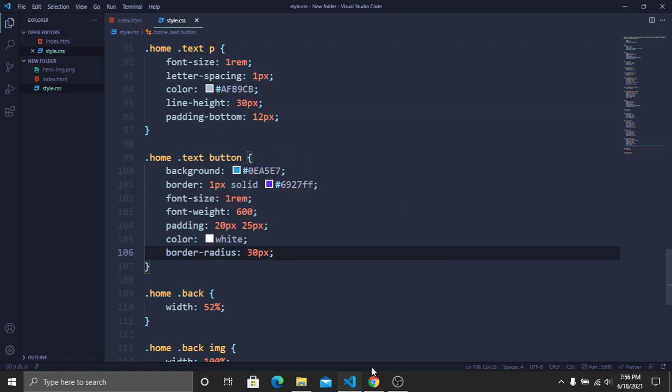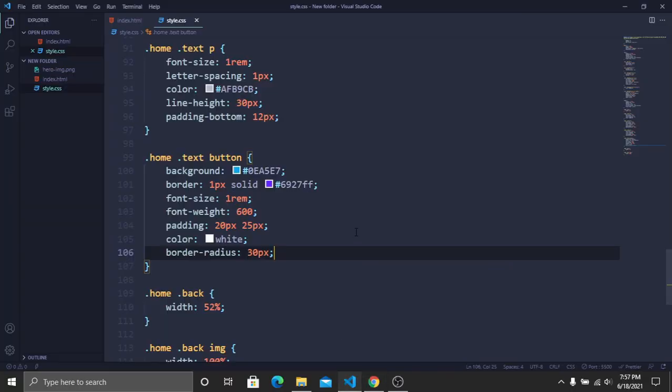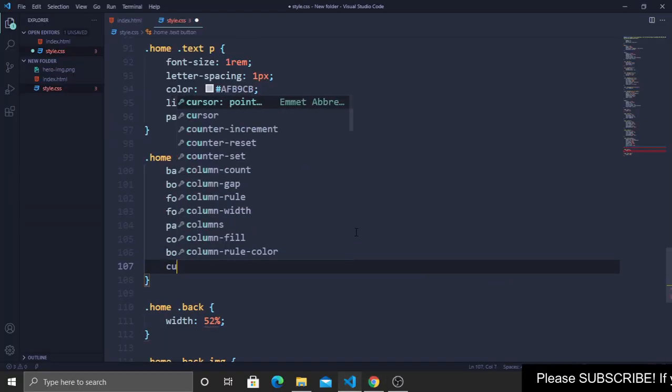Now save and go to our website, and here you can see that we have our button here. Now if I move our cursor on this button, here you can see that we can't actually tell it is clickable. Now if I move our cursor on our button, I want a hand, I want a pointer, so that's why we have to add cursor pointer.